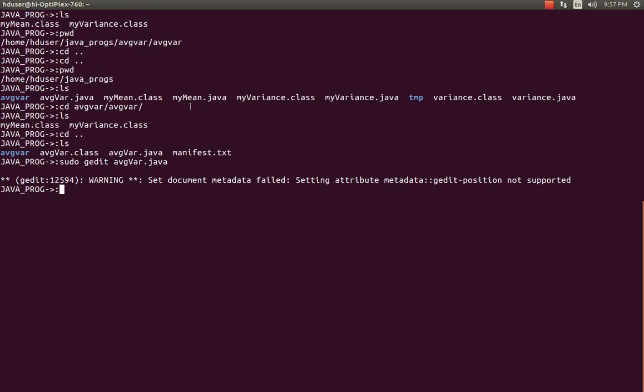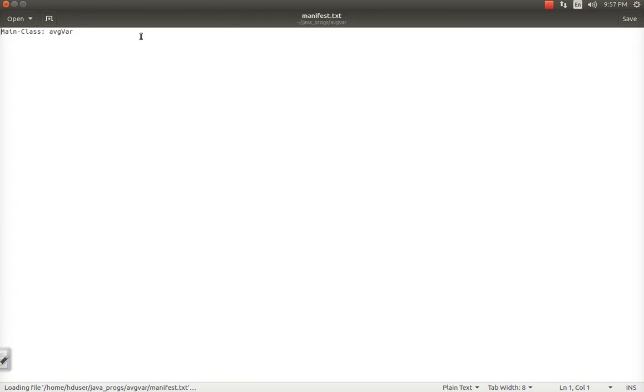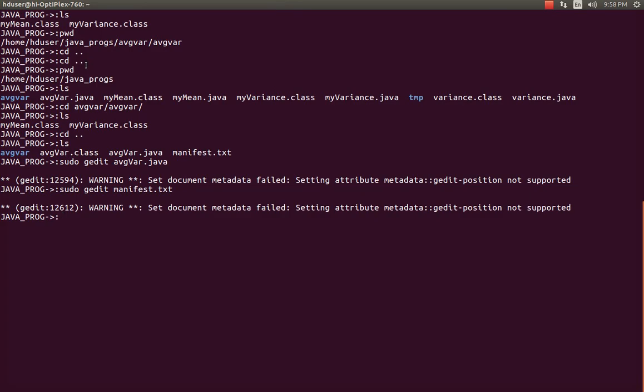Now since I have all the requirements ready, I have to tell you what is there in my manifest file. Sudo gedit manifest txt. Here I just have a single statement, that is Main-Class: average var. What is this average var? This is the main class in my main function, I mean the average var dot java. This is actually the class name in my file where the main function is. Now I have all the requirements. I don't need this average var java, so I can just delete it with sudo rm average var java.